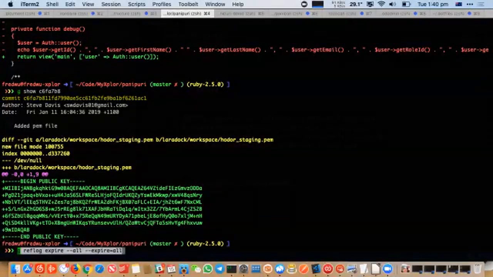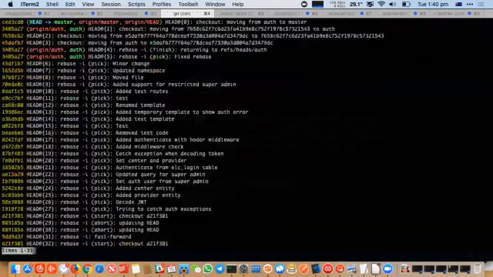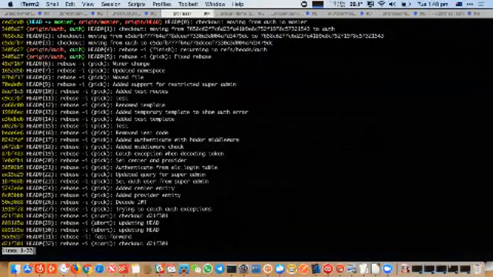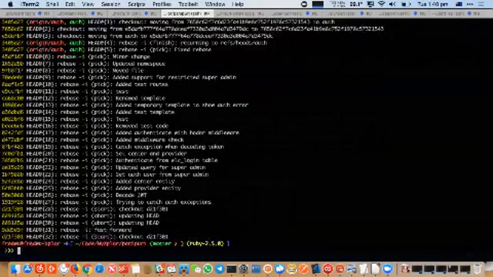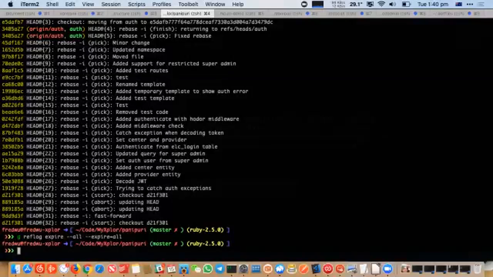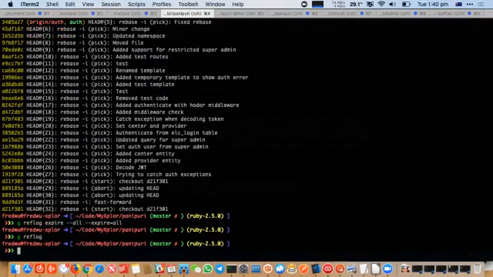Before I run it, let me just show you git reflog again, right? It contains a bunch of junk in it. We run this command, right? And then we see git reflog. It's empty. So everything in reflog is now emptied out. So they're no longer there.